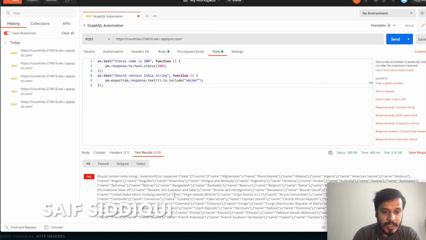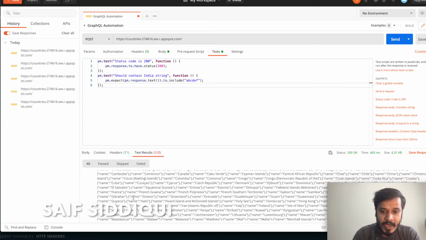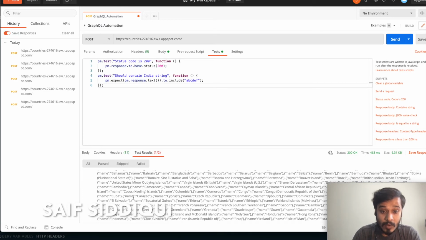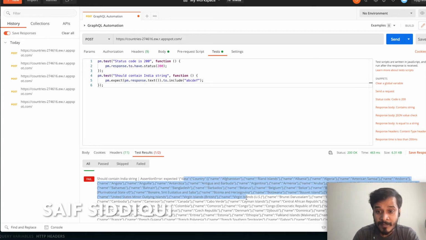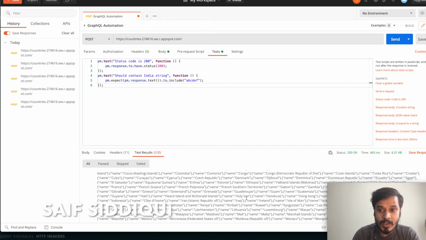So you can see the test case is failing. Here is the test case which is failing, and it is also giving us the response. It is also printing an error, should contain India string, but the assertion expected country to be India, but it is showing some other errors. So you can see it is not working fine.